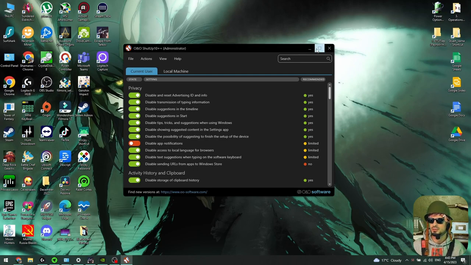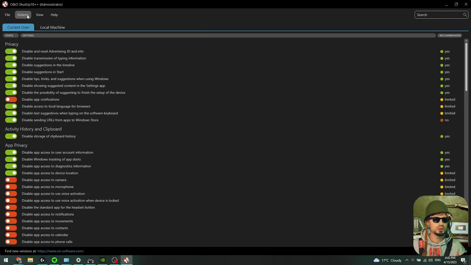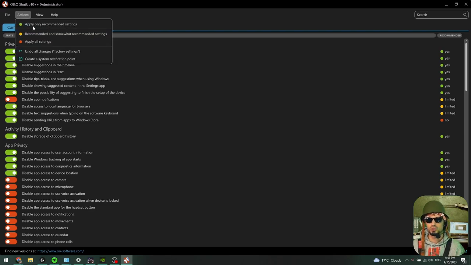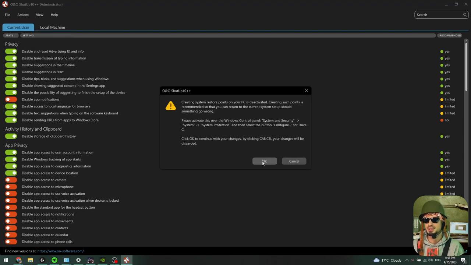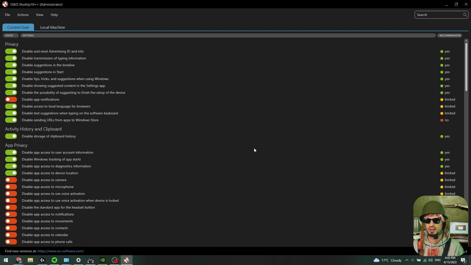Now in this tool, it's pretty straightforward. Here we're going to use the recommended settings from the creator of this tool. Go to actions, apply only recommended settings, hit OK, and that's it.